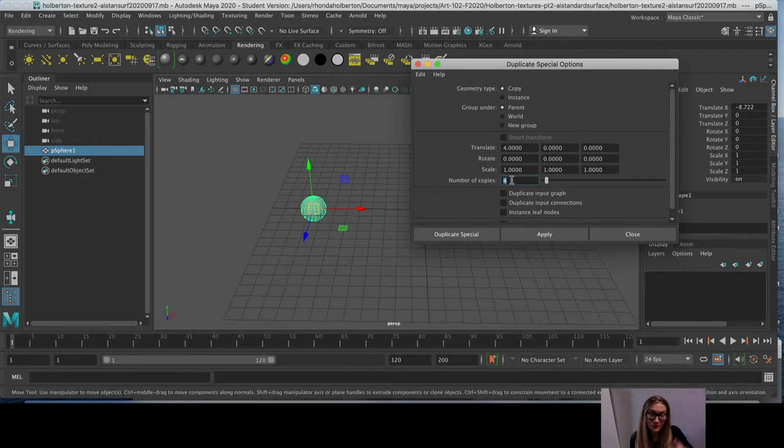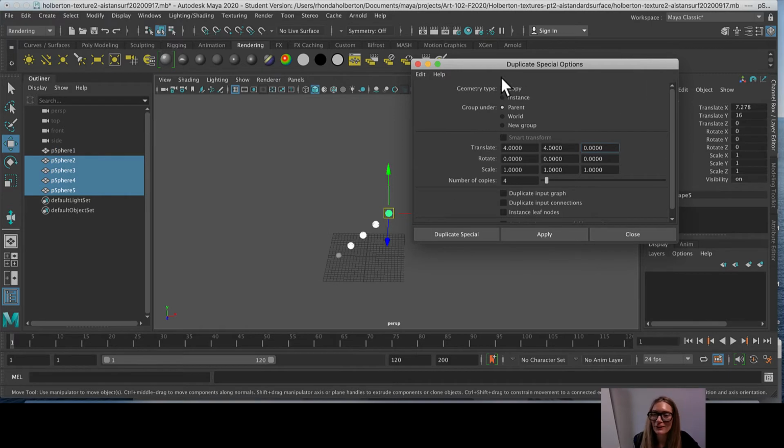So if I wanted to make 4 copies in the Y, I would space them out. So this is how many units I want to space them out. Each unit in Maya corresponds to a grid length, so I'm going to space them approximately 4 units apart in the Y direction. I can say apply.